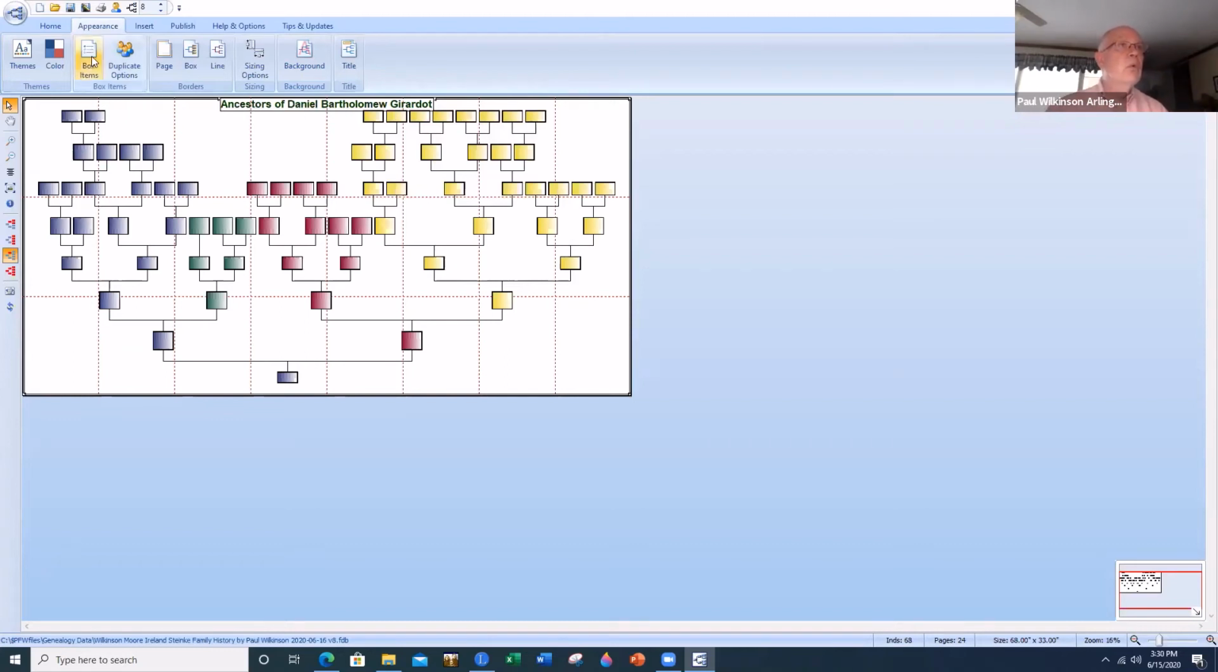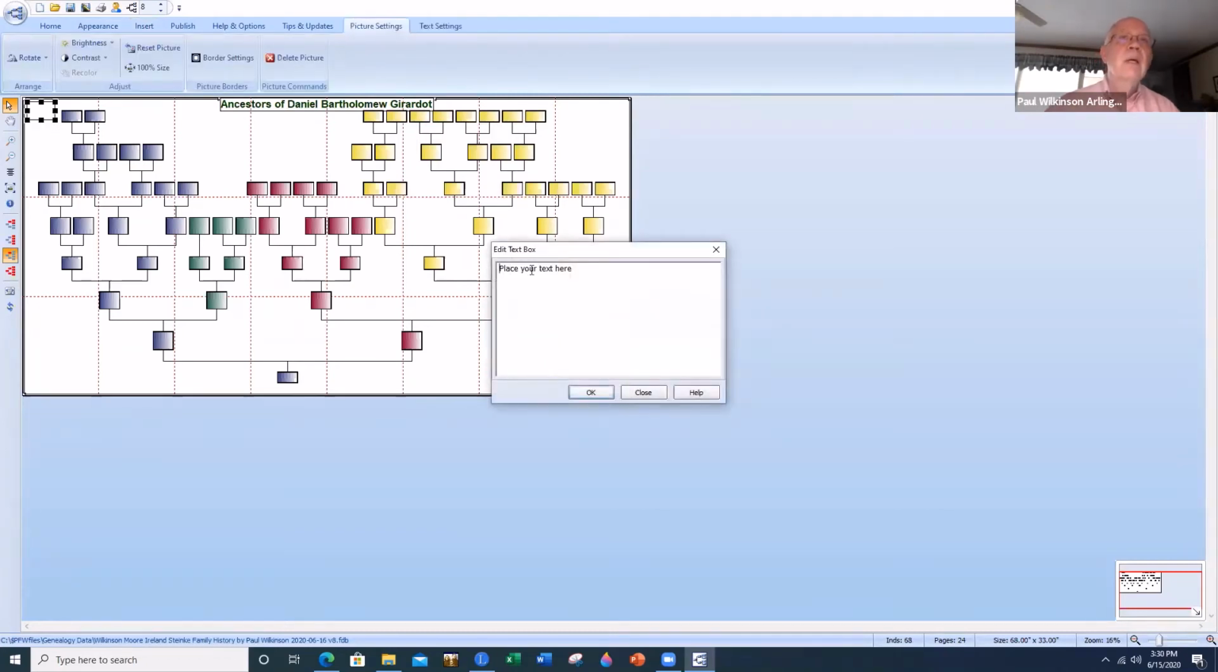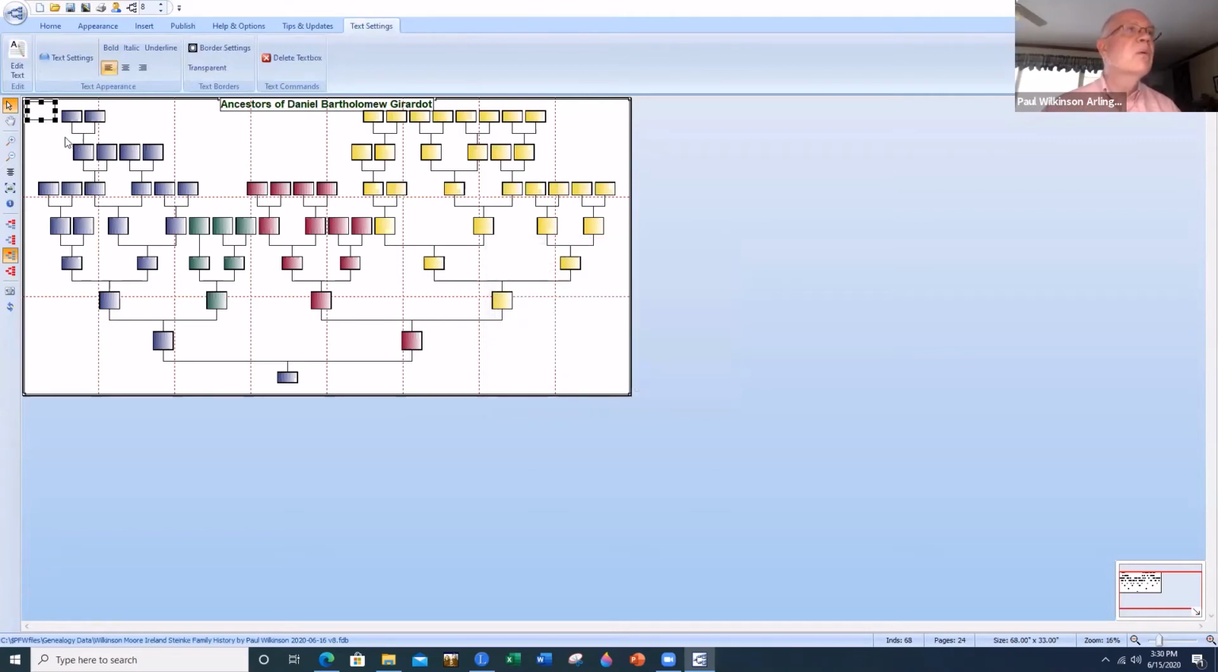Another thing you need to see real briefly is within the insert tab here, you can insert a text box, speaking of titles, and you can type your own text there. So I could say Dan Gerardo's family tree. And that's the text that I want. And I can put this box anywhere I want it to be. It's right here at this moment.